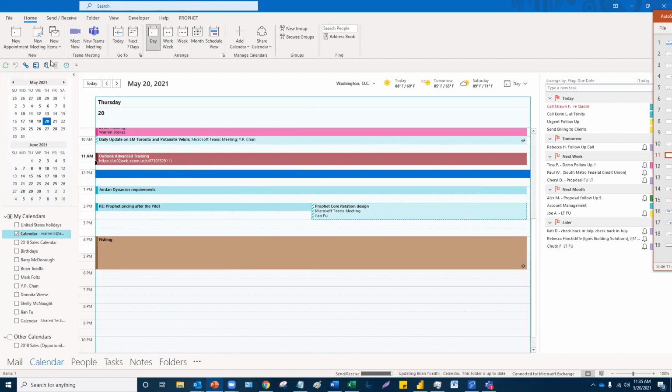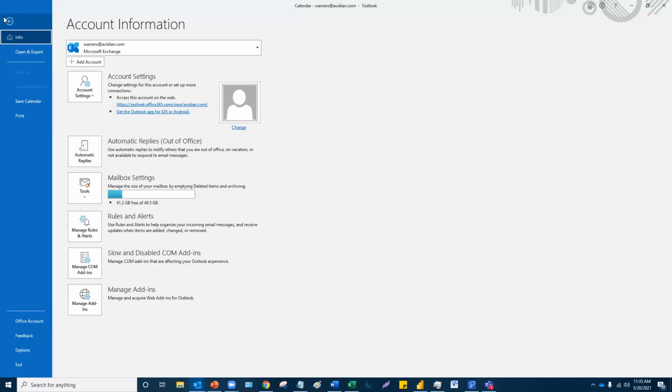Colors and themes. Well, that's pretty basic, but you can select a lot of different things like your themes and stuff like that in Outlook. Let's not get into that.